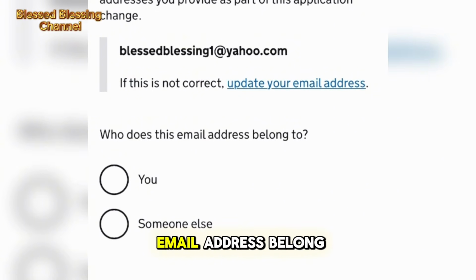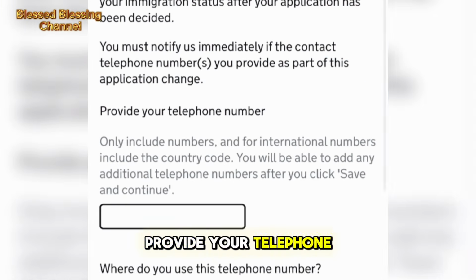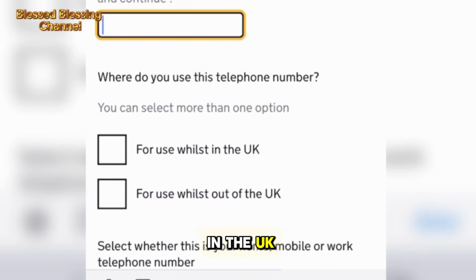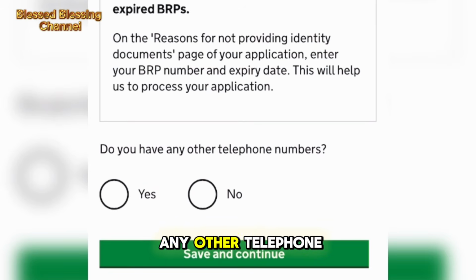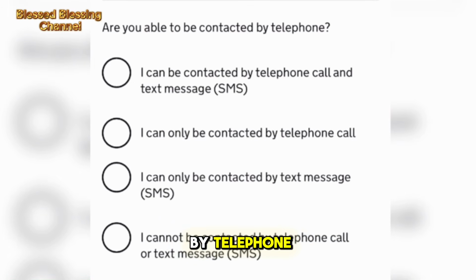Who does this email address belong to? Is it for you or someone else? Provide your telephone number for use while in the UK or for use while outside the UK. Do you have any other telephone number? Yes or no? Are you able to be contacted by telephone? I can be contacted by telephone, call, and text message, SMS.